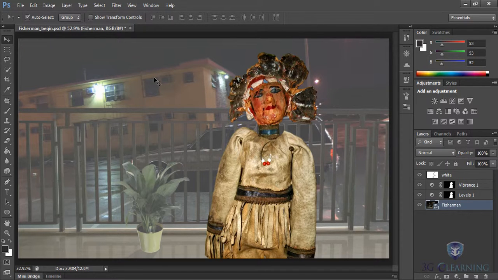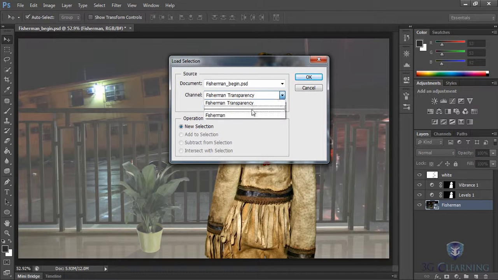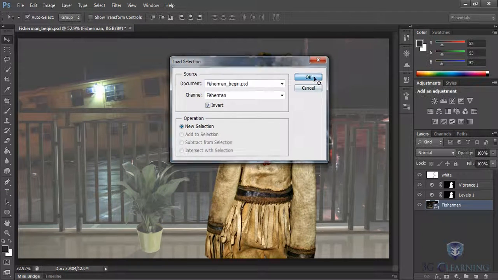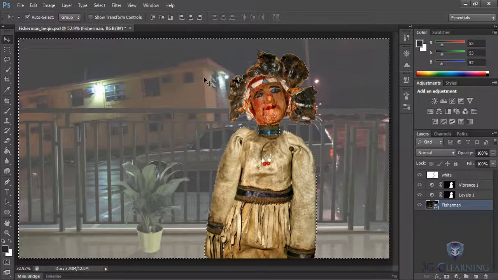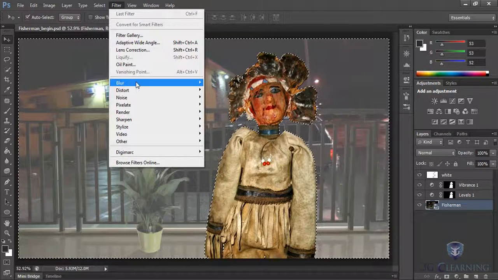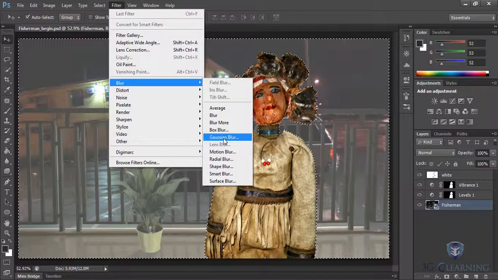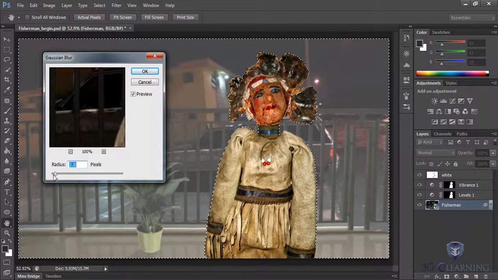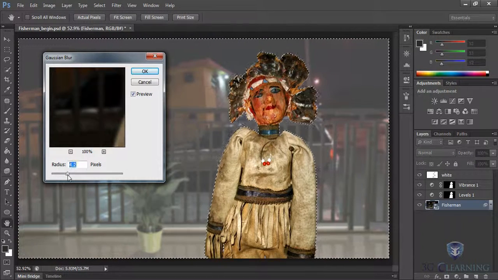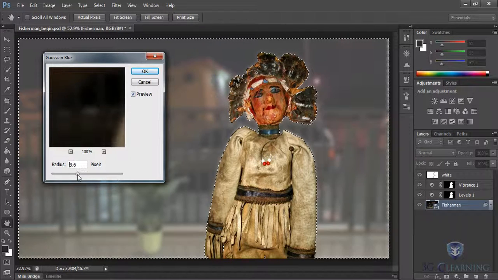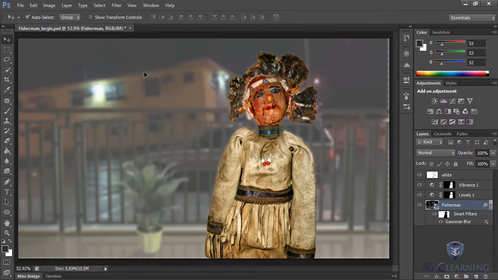So I will choose Select, Load Selection, and this time when I choose Fisherman, I can invert to grab the opposite of the fisherman, just the background. So I will click OK. Now all of the background is selected. Filter, Blur, Gaussian Blur, and I will dial it up until the background seems not obvious at all. Still there, but not pronounced, and when I click OK, now I have created my final image.